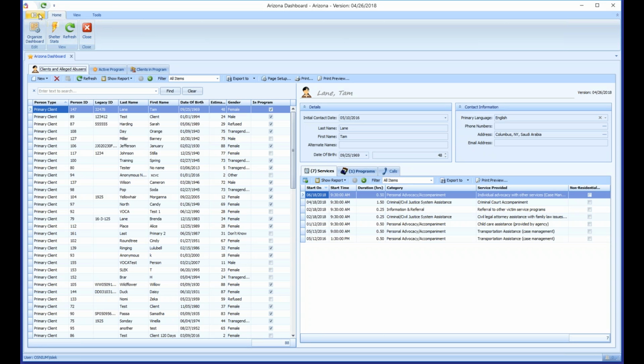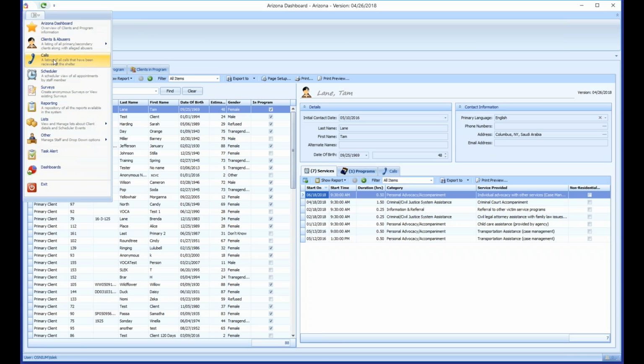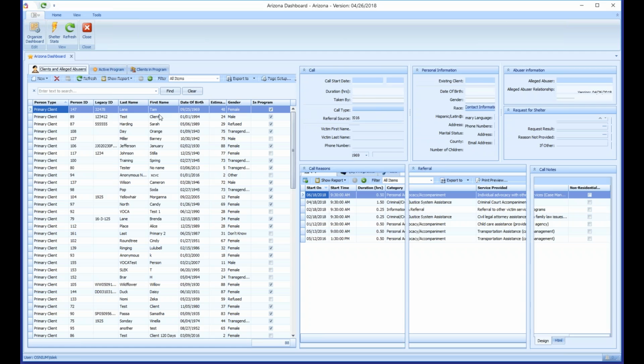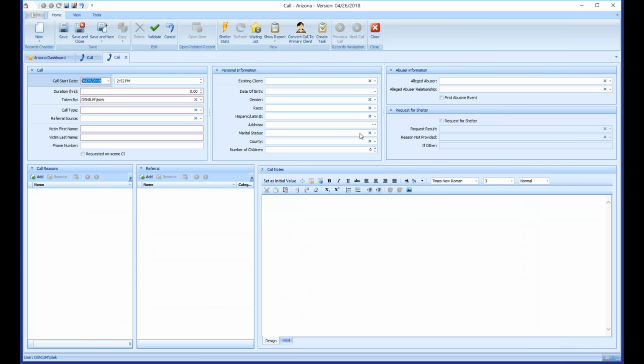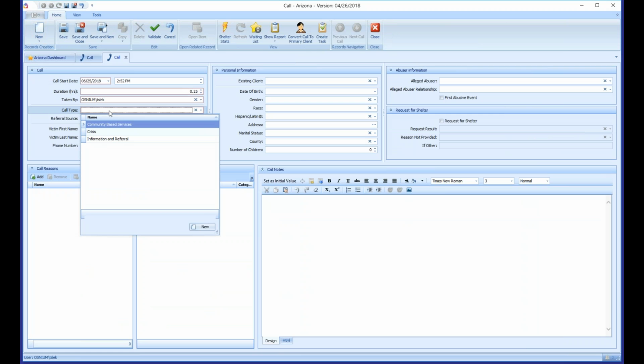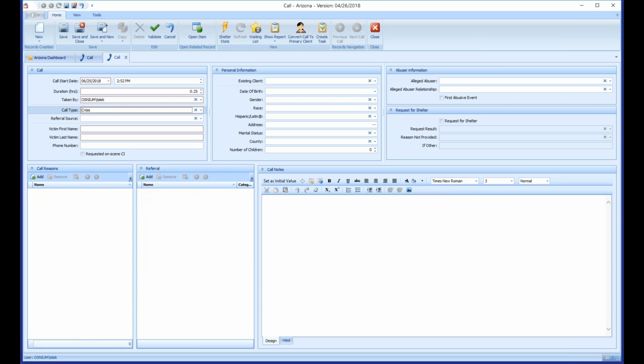If I go to my main menu, I did mention we had the call. Under the call section here, I see all my call records. On the right-hand side is my little snippet or preview pane. I can click on new call to create a new call record. I have my duration of the call, who took the call, the call type, again utilizing my keyboard: space to open up drop downs, up and down arrows to select my option, enter to select the value.